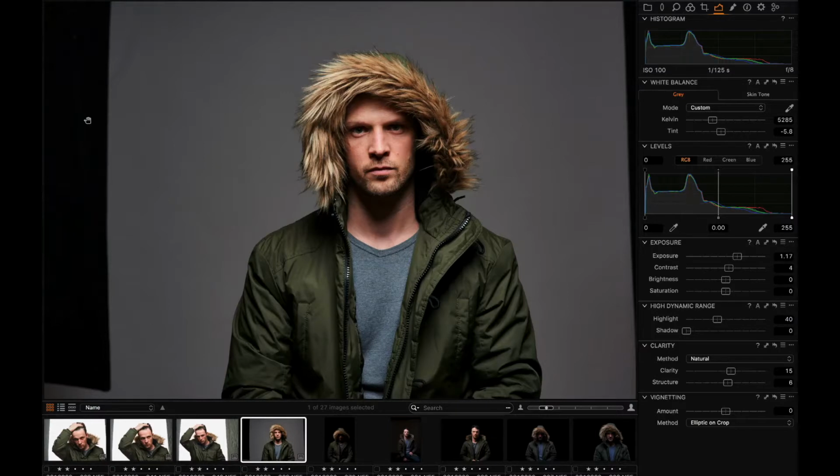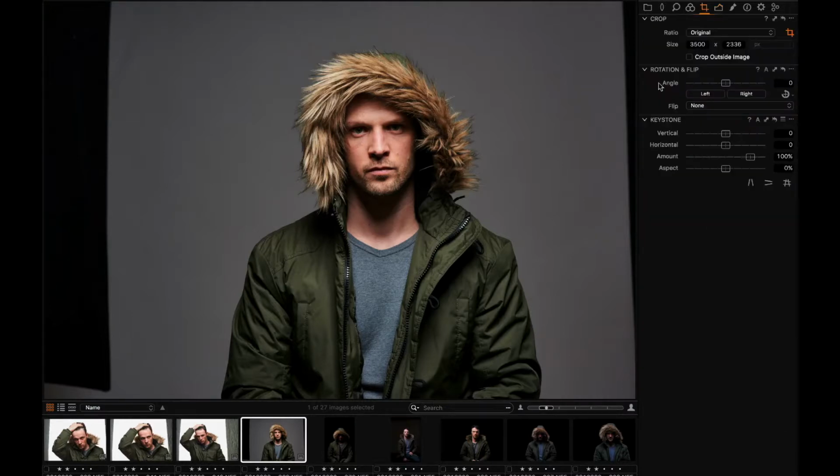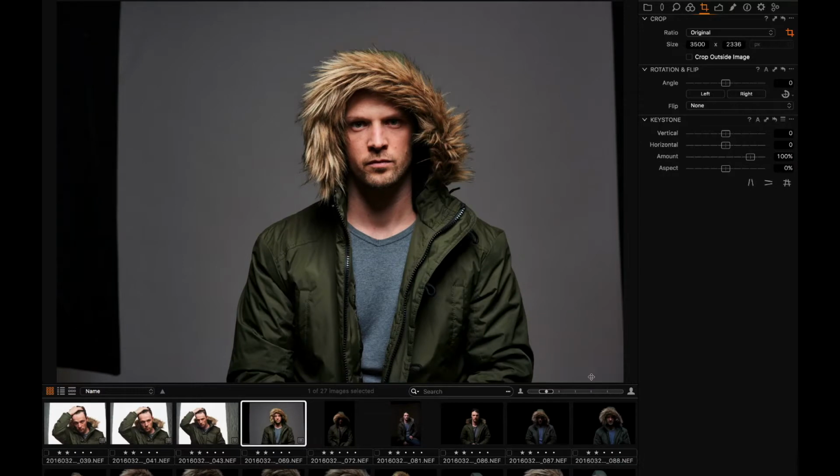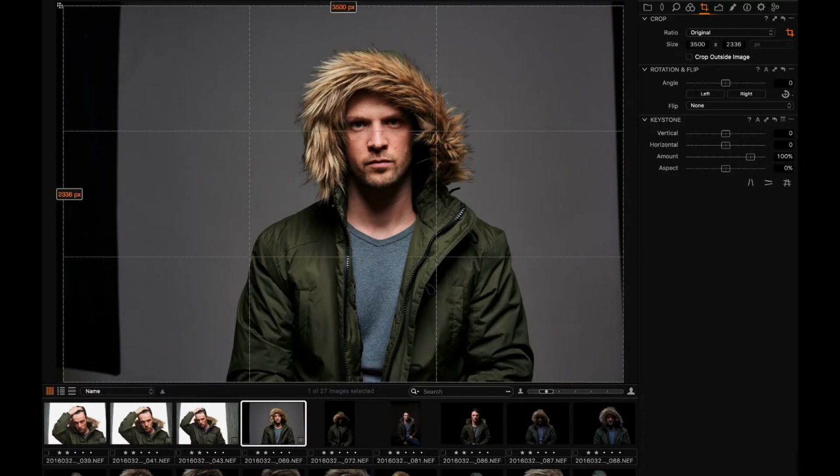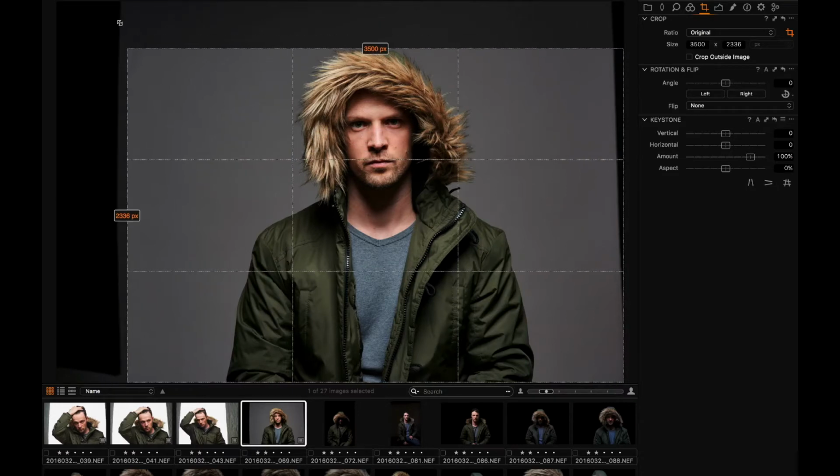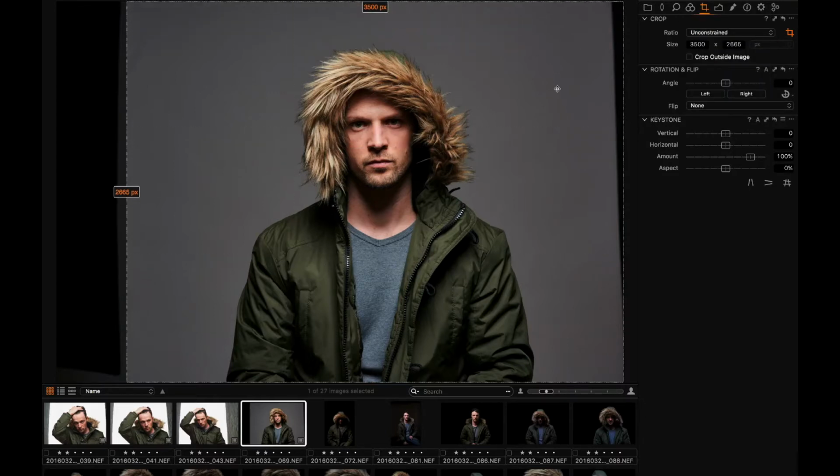Then I can remove the softbox at a later stage if I prefer, or I can simply crop the image to what I want. So I'm just going to crop it here. Sorry, I grabbed the wrong thing. There you go. Now Capture One is actually stuck at the ratio here, and I just want an unconstrained crop.